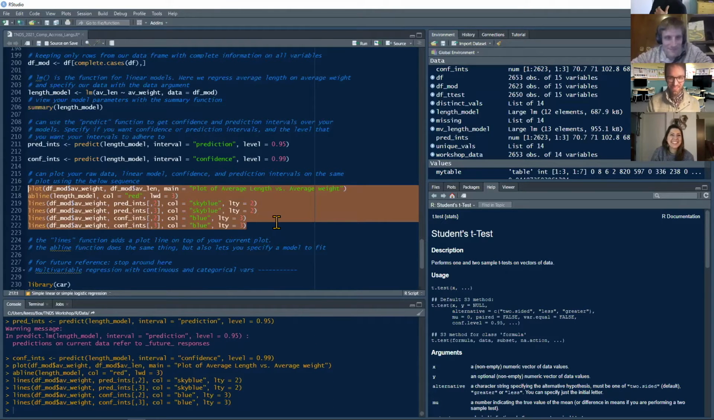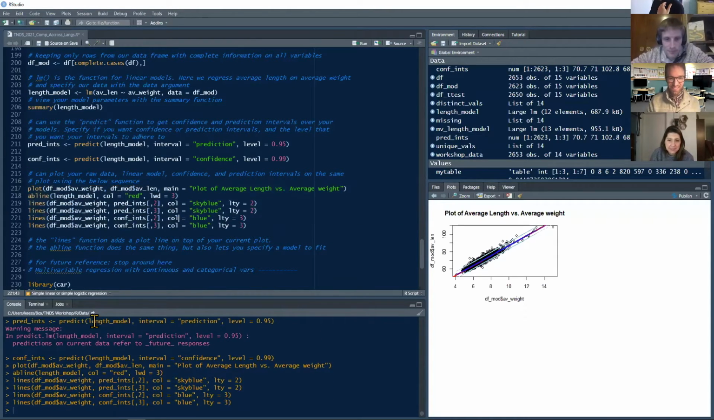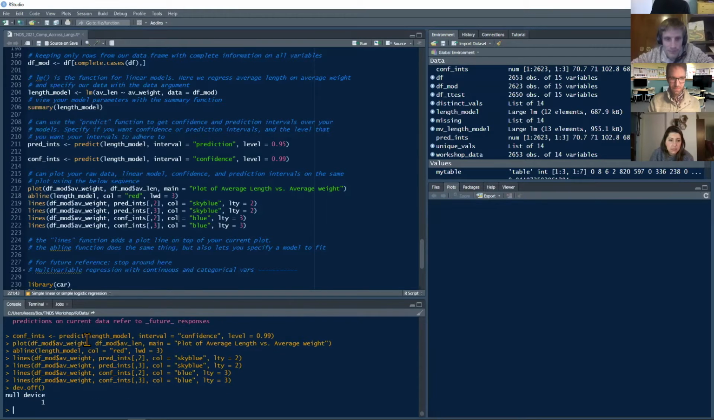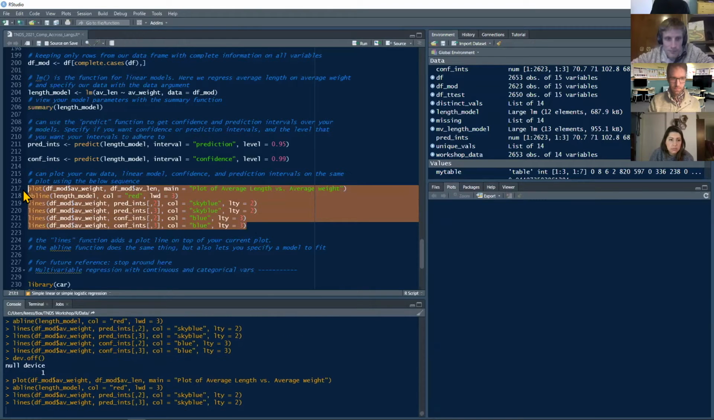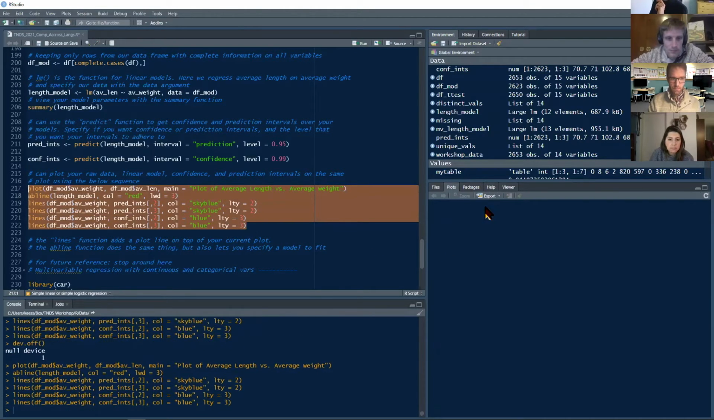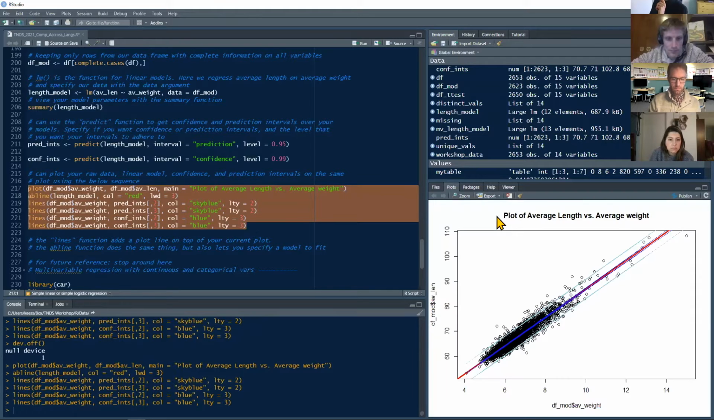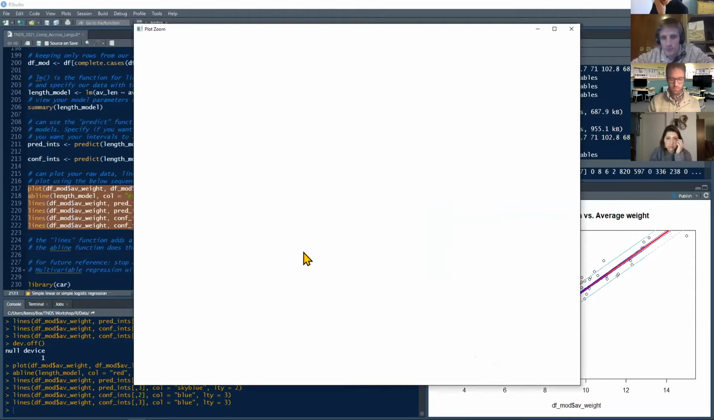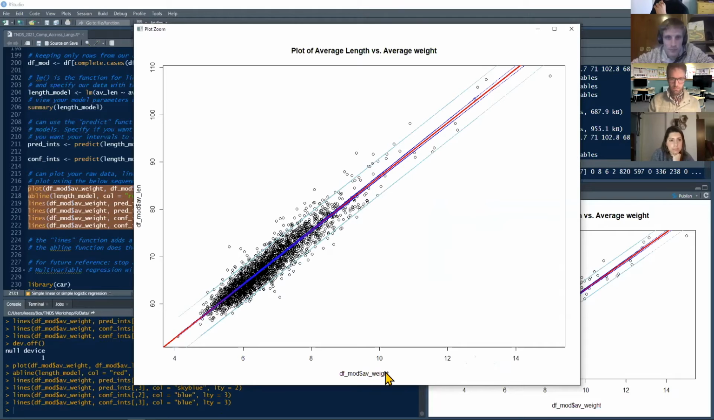But if we run this, you can actually plot, oh, that's not good. Dev off. That was too small. If we run all of this, it'll show up in a second. Here we go. So now we have a simple plot. On the x-axis, we have average weight. On the y-axis, we have average length. It's kind of hard to see, but this blue line is our confidence interval.